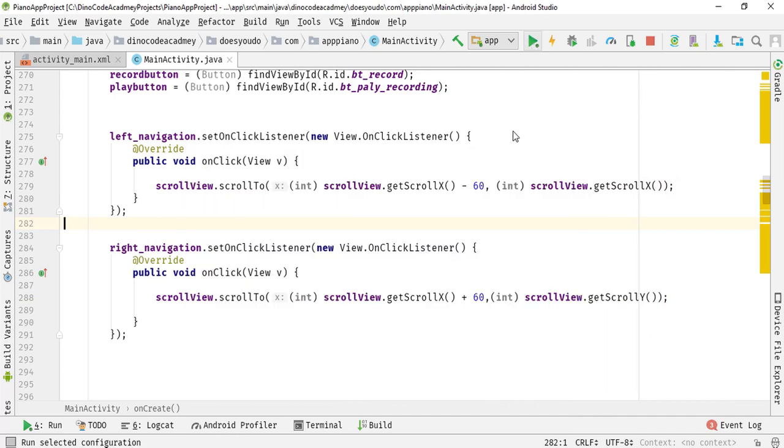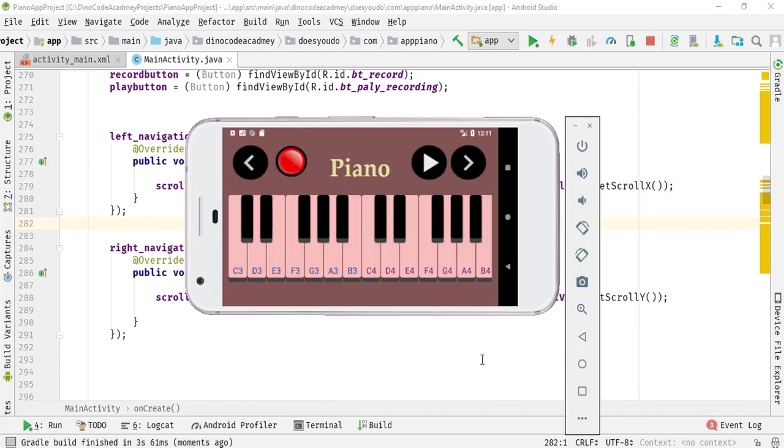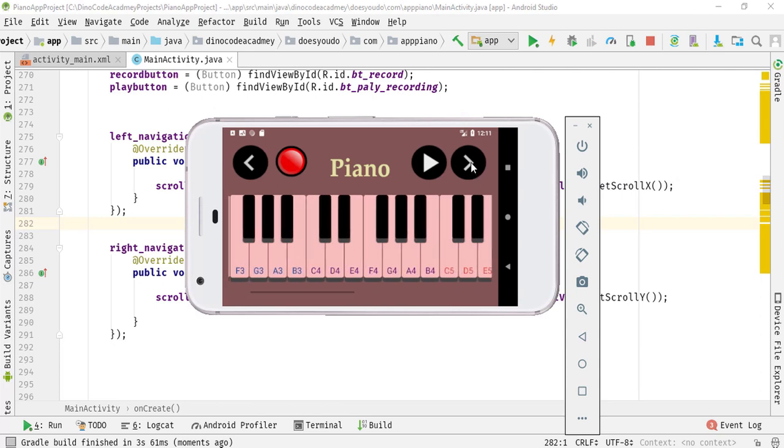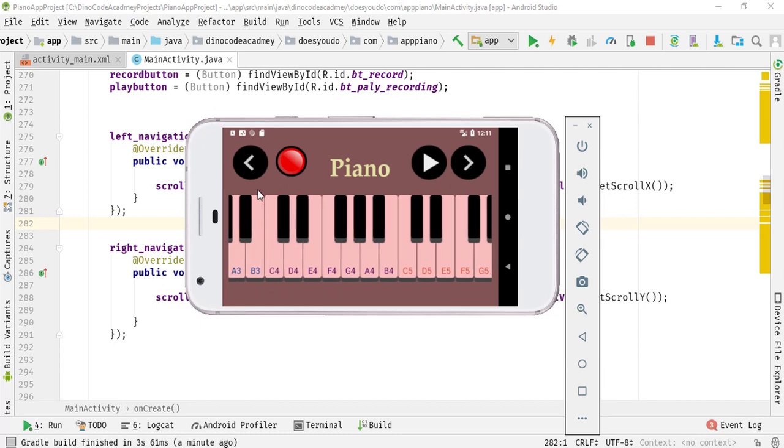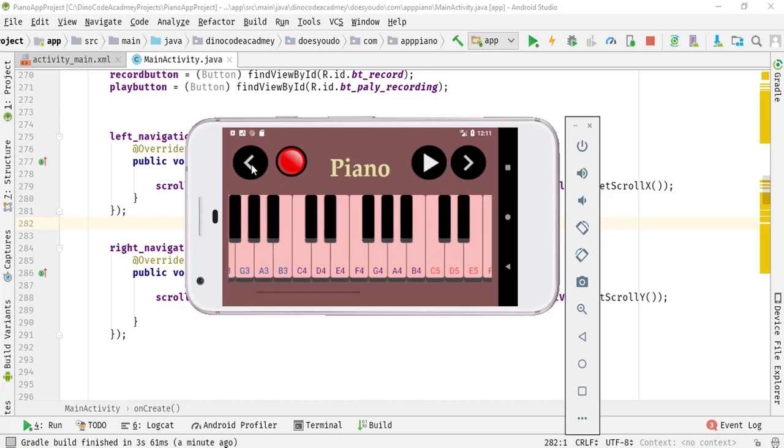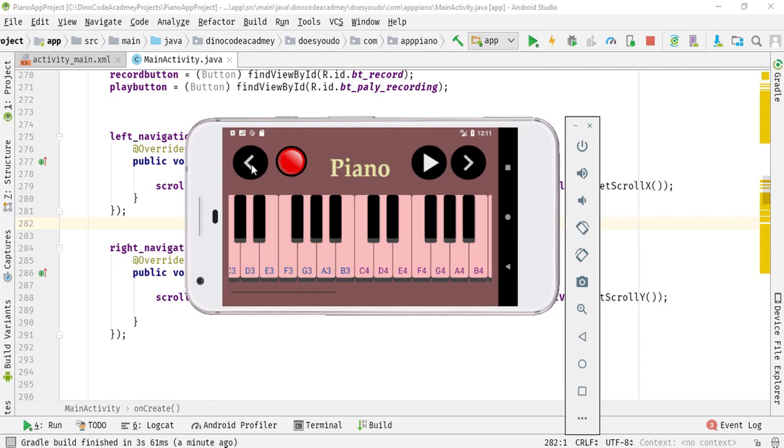So I'm simply running the application again. Here you can see that our application is again up and running. When I click on this right navigation button, it moves faster than the previous one. And again I'm going to click on this left navigation button. You can see that it moves faster.